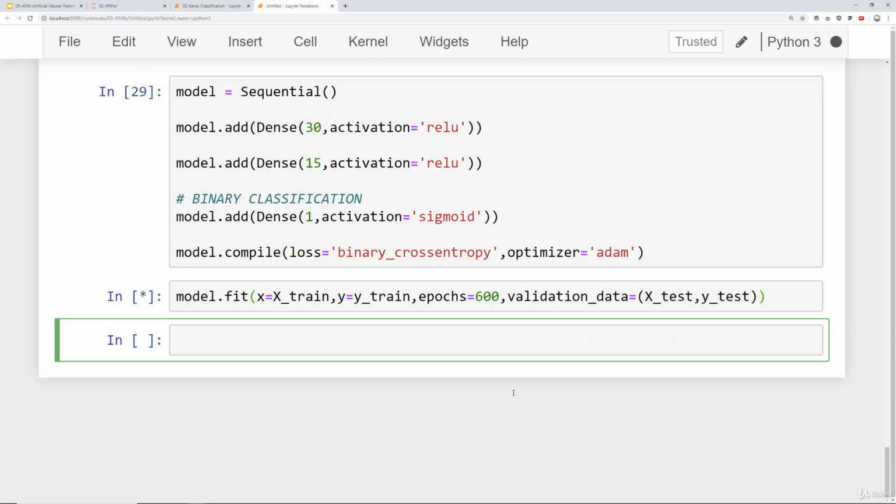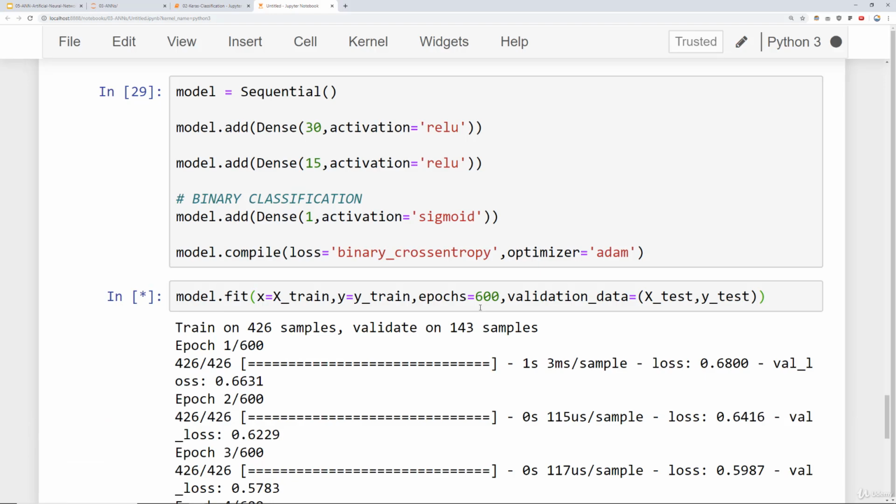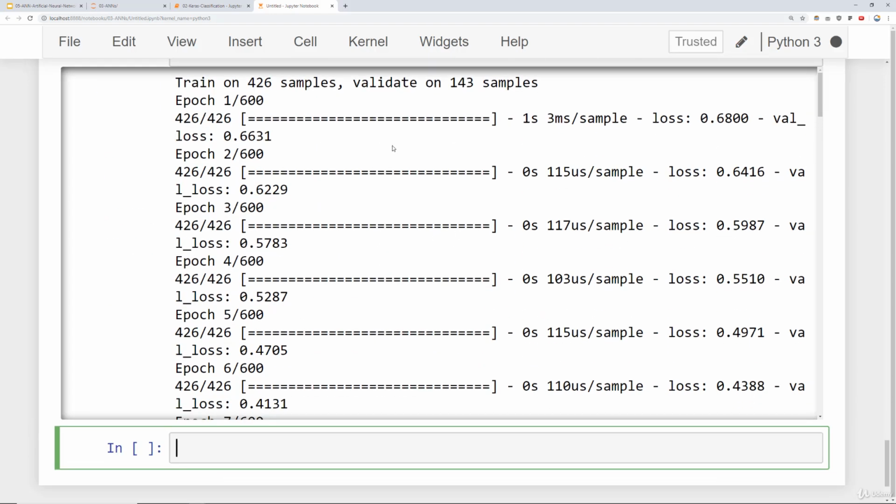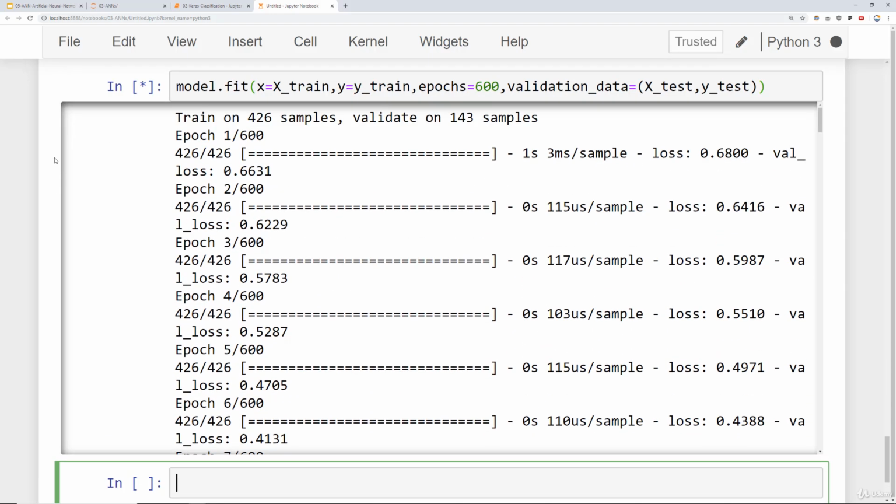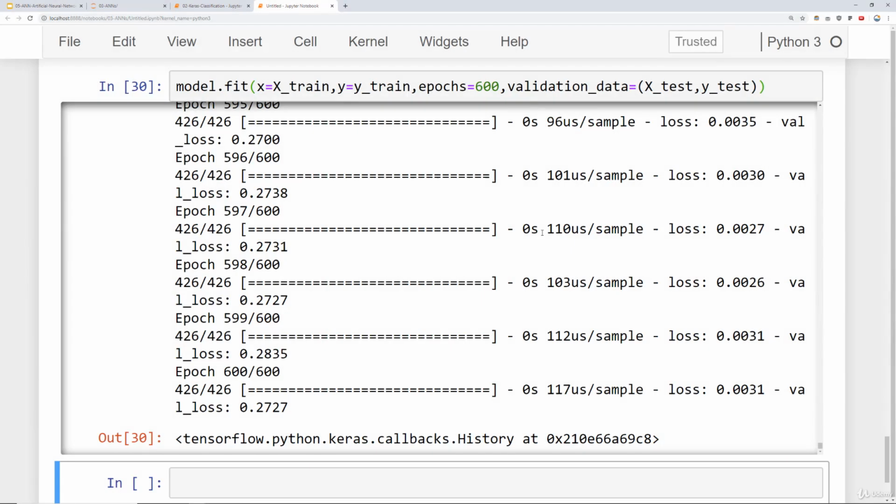So go ahead and run this, and this will take a while because we're running it for so many epochs. So I'm going to fast forward in time until this is done training on the 600 epochs. So that's 600 times through the entire training set. So let me fast forward in time. Okay, this has just finished training for those 600 epochs.